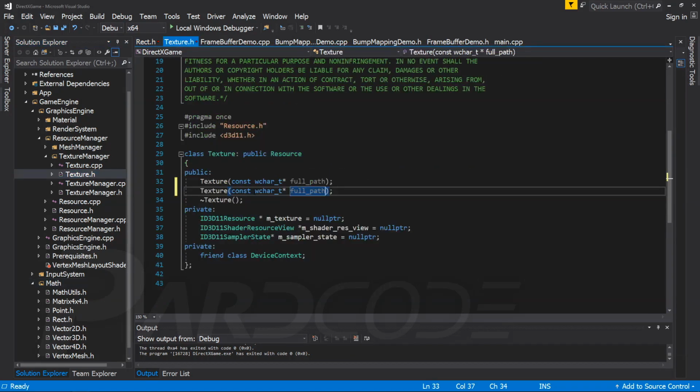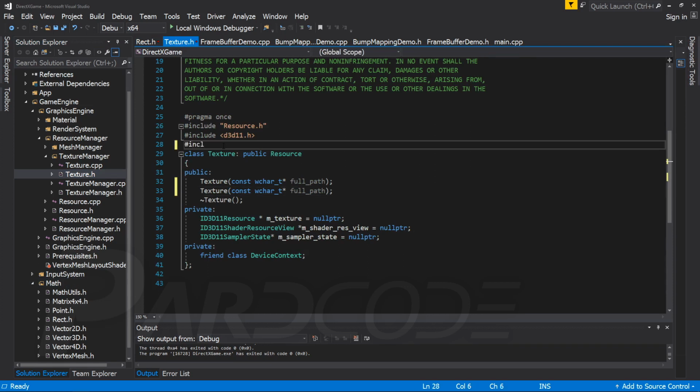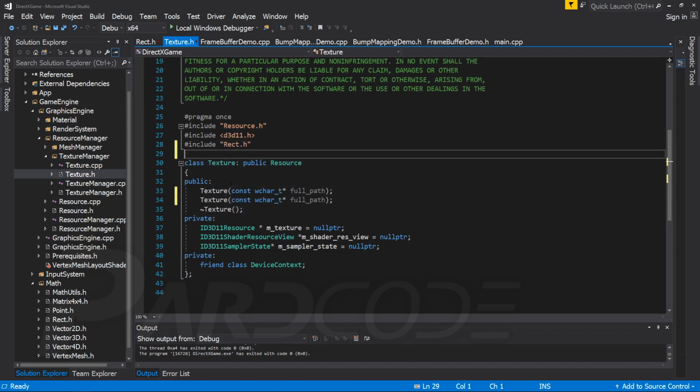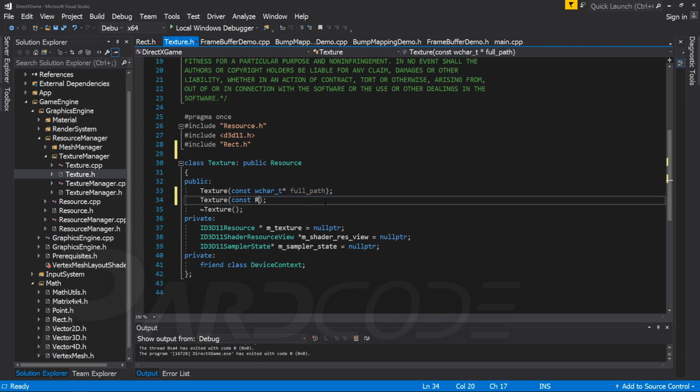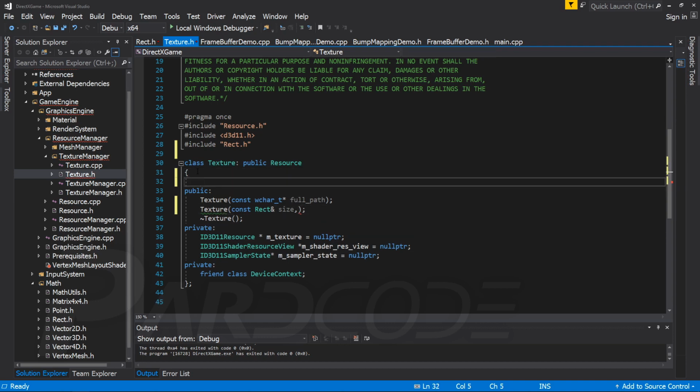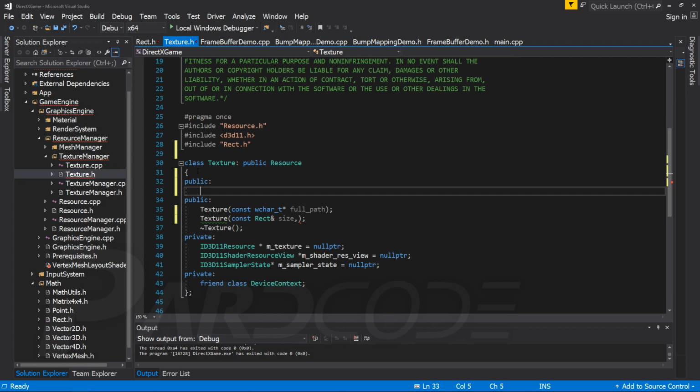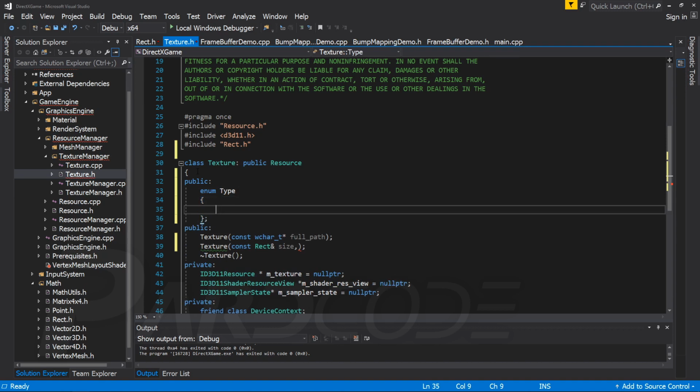Now let's come back to texture header file, and here let's start to add the new constructor. As the first parameter, let's add the Rect parameter, size. As a second parameter, let's add the type of texture. As we have already seen in the introduction, we have to add an enumerator called type. Here let's define three values: normal, render target, and depth stencil.